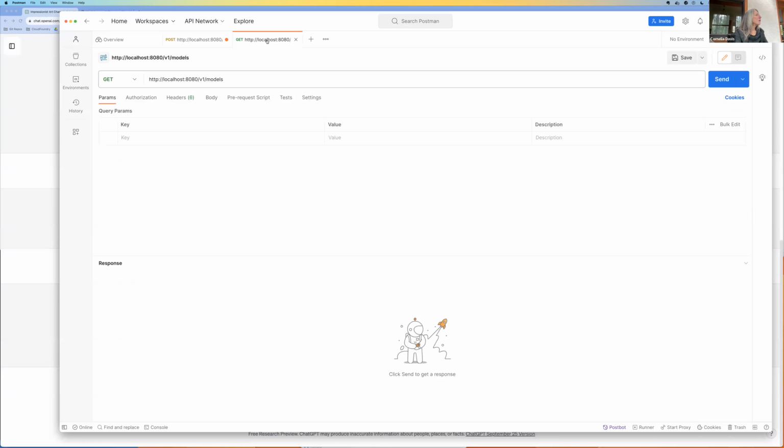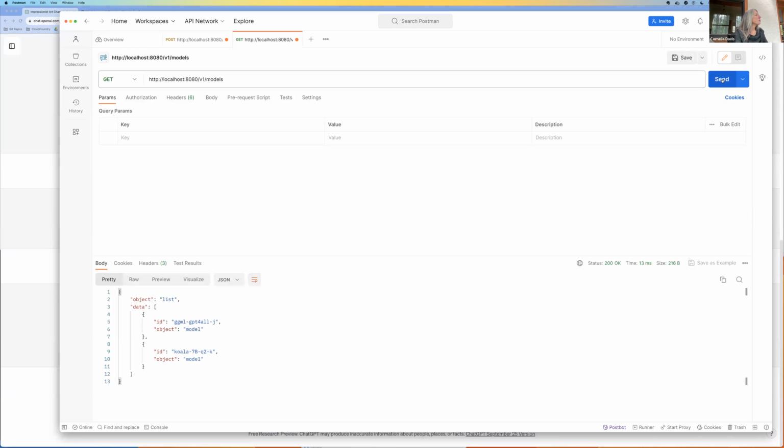But what you can see over here is that there's another endpoint that I can run, which says, well, what models have I loaded? Remember, I talked about model management. In my particular running environment, I'm running a couple of different models. I've loaded up GGML GPT4All, and I've also loaded up this Koala model. So that gives you a flavor of what's going on with that.